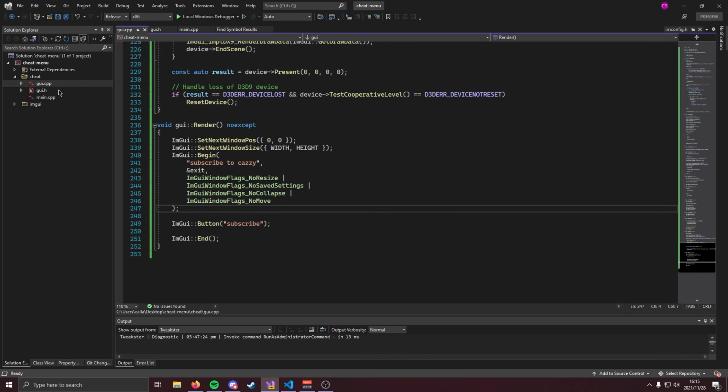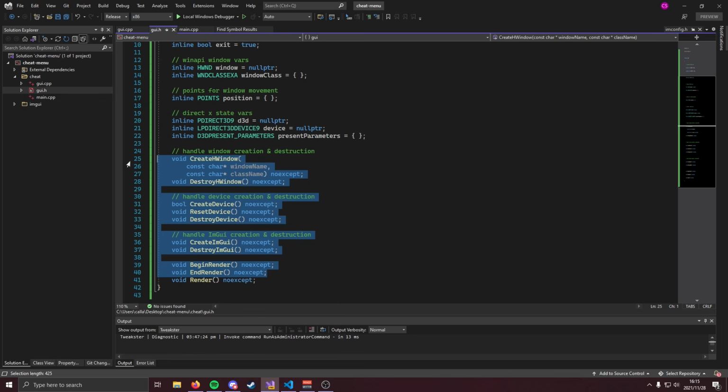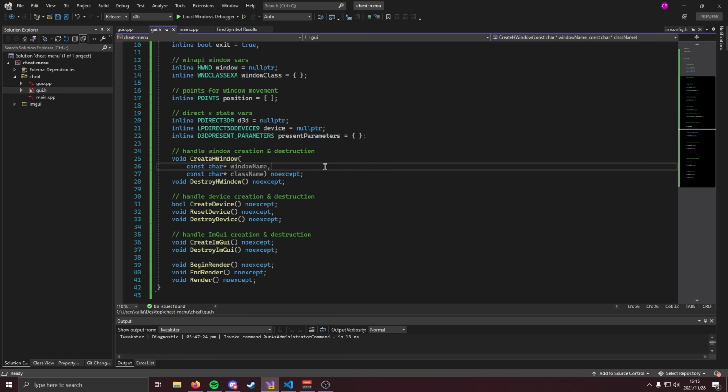Okay, and that just about concludes our GUI namespace. If you did this all correctly, these functions are going to allow you to create the window, create the device, create the ImGui context. We're then going to use these functions down here to render our ImGui menu, and when we want to exit out of the program, we're going to use the destroy functions to cleanly unload all the resources that we were using.